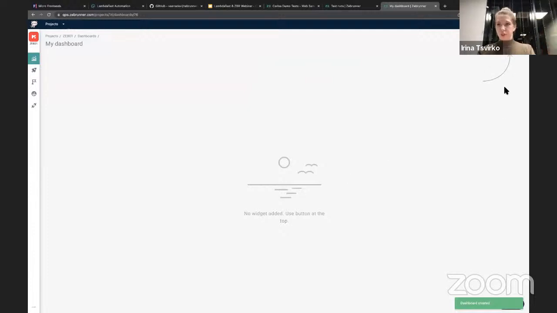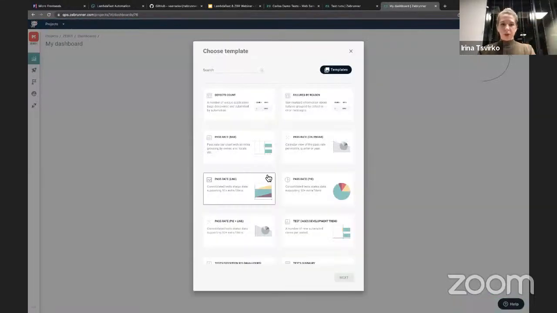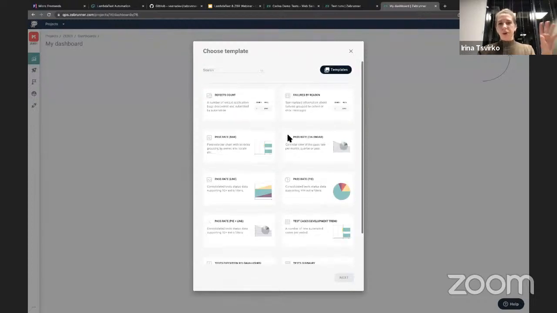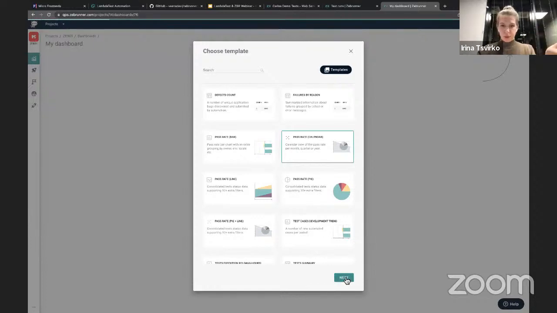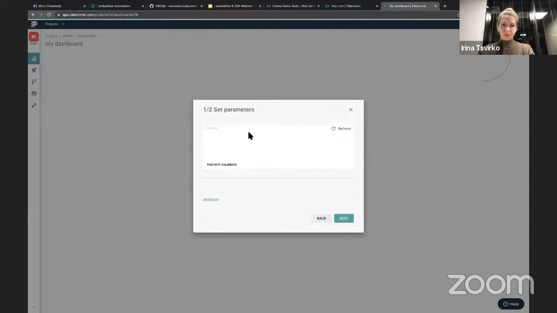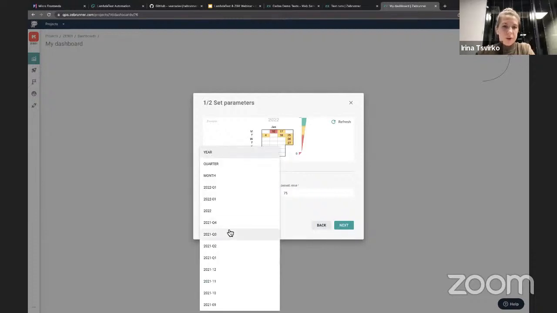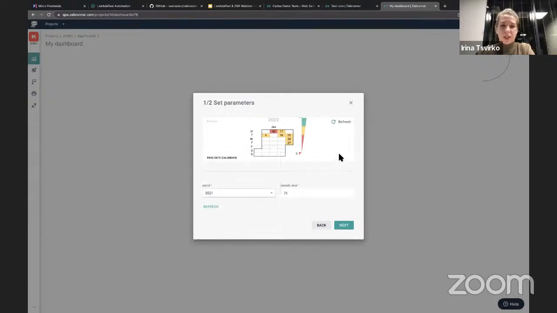I can add widgets. So here is our widget library. There are types here which are not presented in our default dashboards. I can choose probably this calendar widget. Let's wait just a moment. It has been loaded, lots of data. And here you can choose the period. For example, here is the current year, but there is not much data for this year. It's only January. So let's open the last year data.